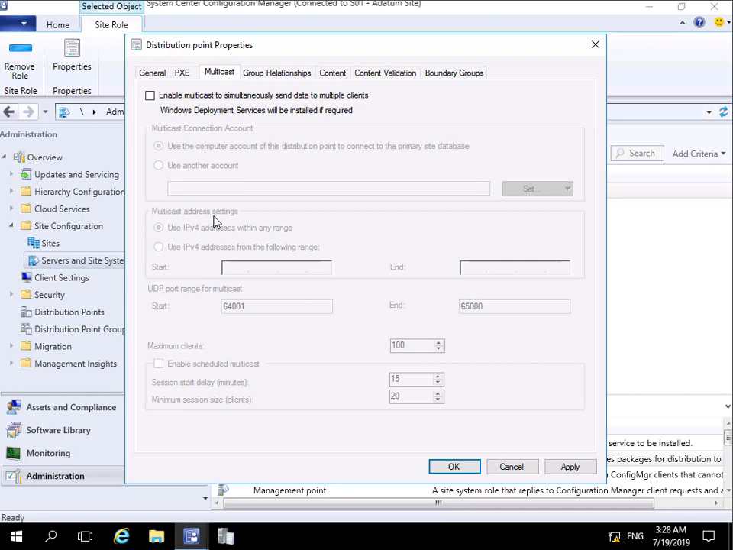Specify Multicast address settings. We can use IP version 4 within any range or IP version 4 within a certain range, generally the 224 range. UDP ports, we've got the maximum number of clients that we can support on multicast being 100. We can also enable scheduled multicast, so we can say delay the session by 15 minutes to ensure that all the devices get connected, or we can say only start the session when we've got 20 devices minimum connected. We're not going to turn on any of that. Like I said, I've only got the one device I'm going to send the image out to. So we'll just select OK.